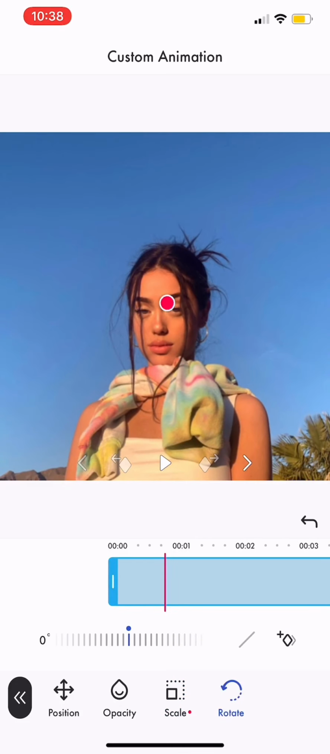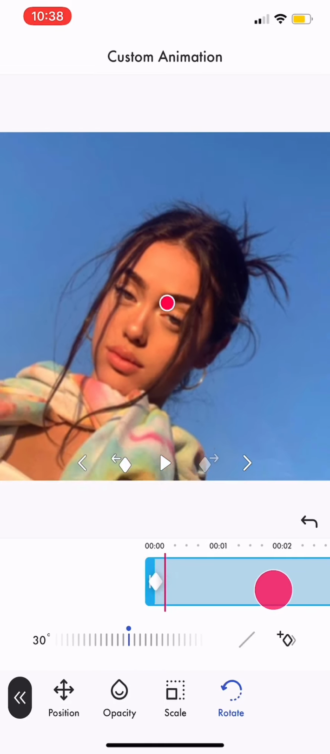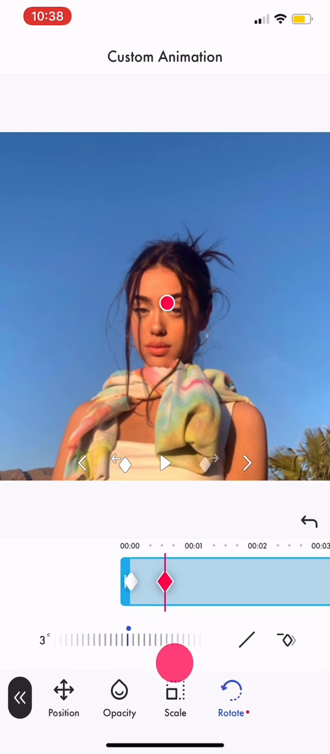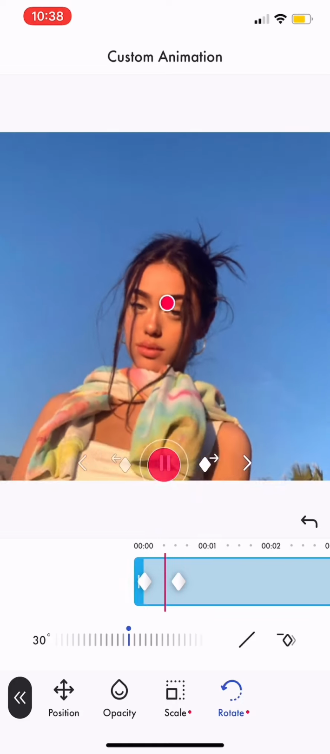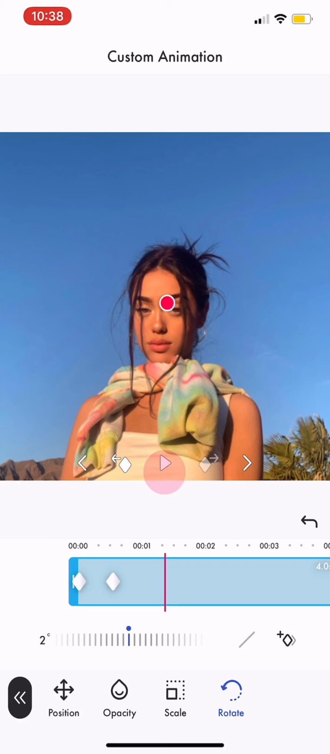Then when you're done with that, go to rotate. For our first point, we are going to kind of have it tilted, and for our second point, we are going to have it back to normal. For our keyframe, we are going to use half C again.